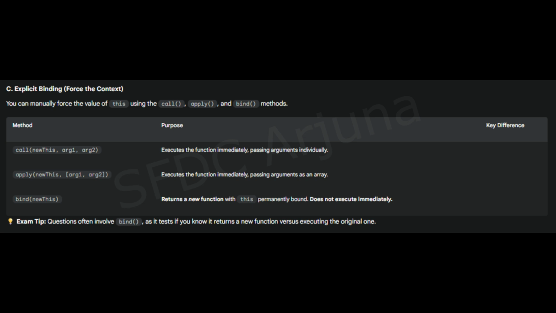When you use bind, it doesn't actually run the function. Instead, it returns a completely new function, a copy of sorts, where this is locked. This is permanently bound to whatever object you passed into bind. That new function will always have this context no matter how or where you call it later. Super useful for callbacks or event handlers. So bind is like a permanent fix for a standard function's dynamic nature.